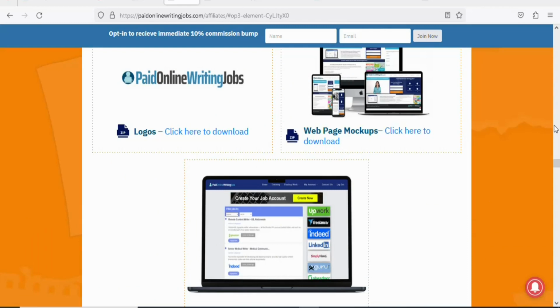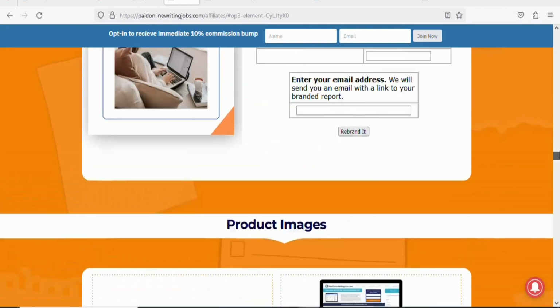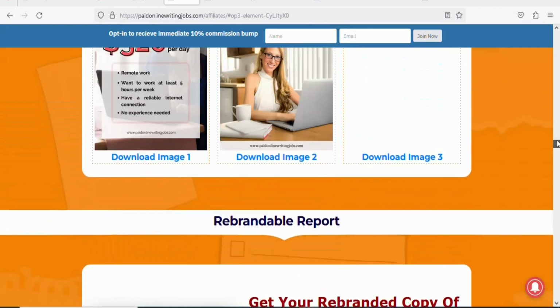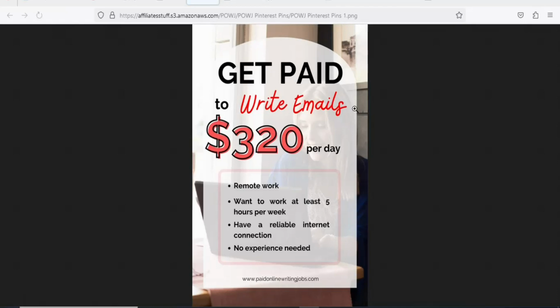Once you click on that, you can see these are the images of the offer that you can use. You can see these are the product images. So any of them that you want, you can download it and then use it. You can see a whole lot of different images of the offer. In this case, I'm going to use this one right here. So just click on download image. Once you click on download image, you can see this is the image.